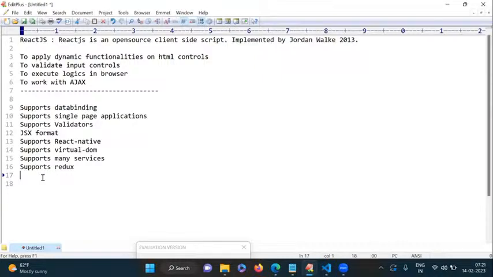Is this clear? Next one, simple. Coding point of view, it is very very simple.